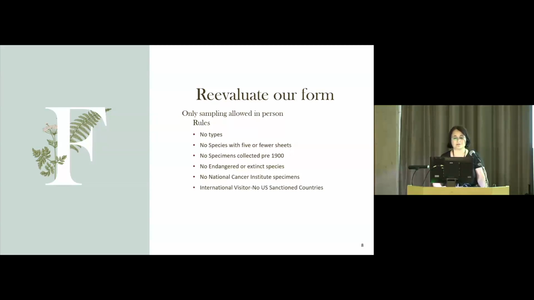The other issue is for international visitors, no US sanctioned countries. Our Department of Treasury has sanctions against Iran, North Korea, Cuba, and we're not allowed to move those over the border without a lot of permitting issues. The Treasury considers these, even though they're scientific, as consumer goods. So this is a very complicated issue that we're running across, so we don't even want to touch this right now. We don't have the staff. We've also added an advisor addendum.